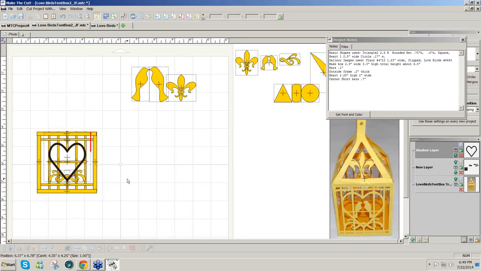Okay, now I'm ready for the birds. Birds are a little big. I want the birds to sit on the perch, centered, so I'm getting the X that selects that and get it right over the center, and then I'll resize them until I get them where I want them to be.